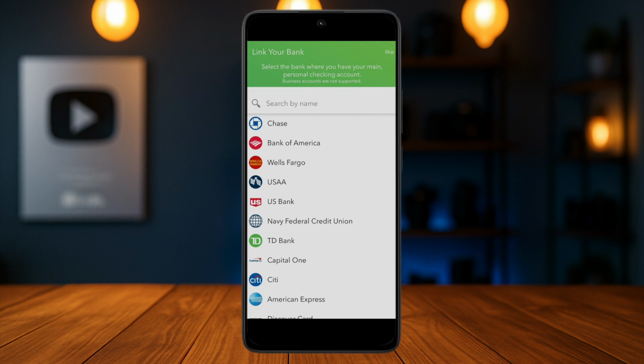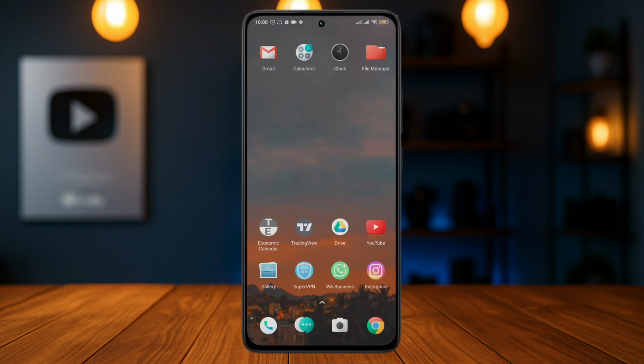You can directly log in using the Plaid system to your online banking of your bank account. So tap on any of the bank accounts that you own and then fill in your information such as your username and the password, and your bank account will be successfully linked to your Acorns account. So that's all there is to link a funding source inside of Acorns.